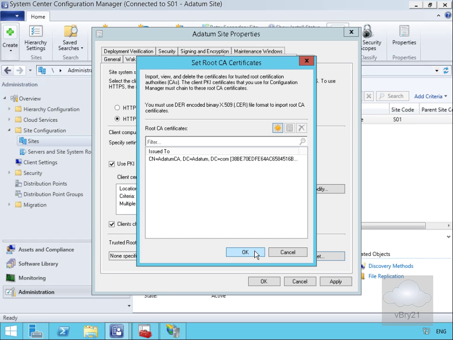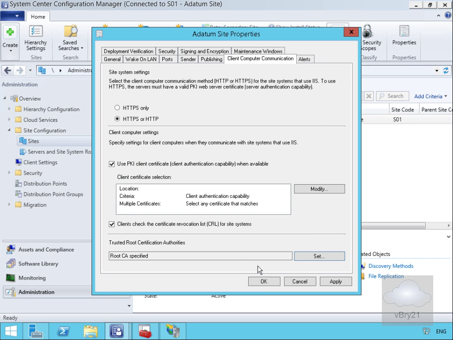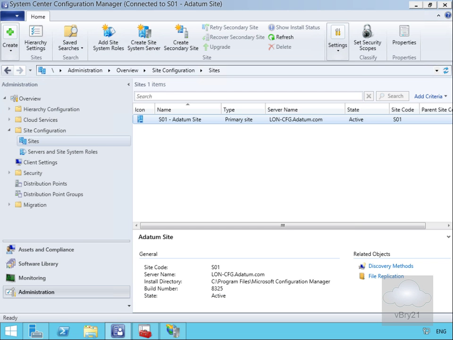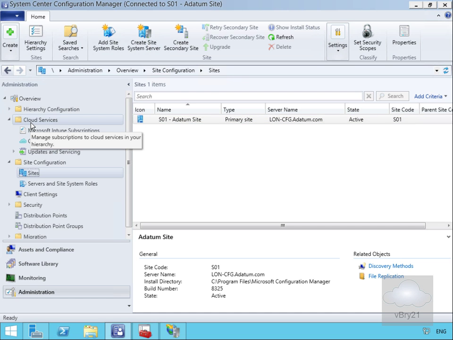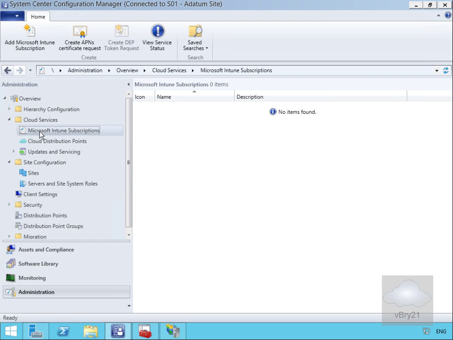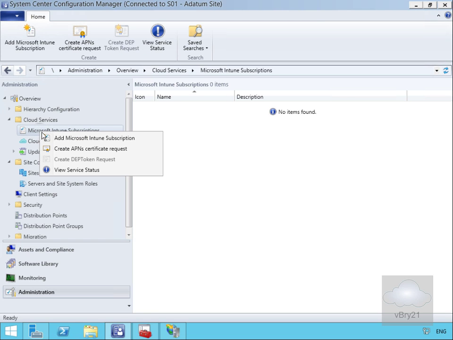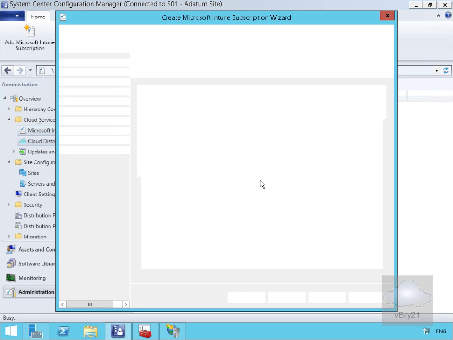Final thing to do now would be to go to Cloud Services. And within Cloud Services, all we need to do is come to our Microsoft Intune subscriptions. Then we'll just right click and add a Microsoft Intune subscription. That'll bring us into a wizard. At this point we'll just select our next button. Then on the subscription button, we select sign in.